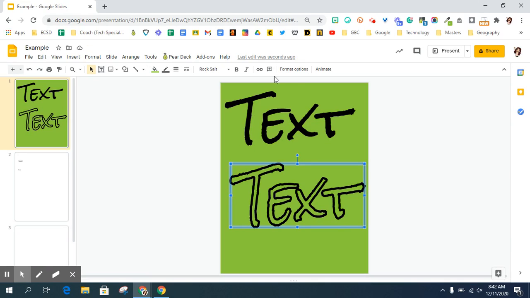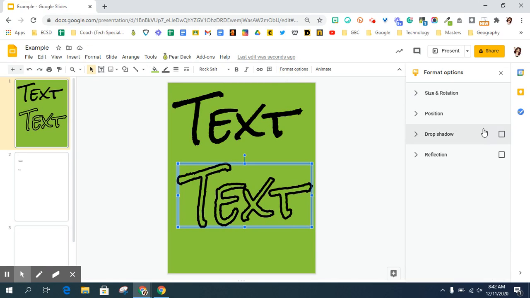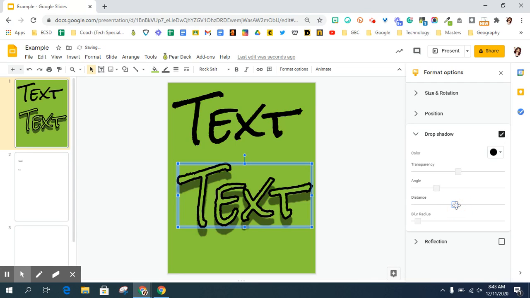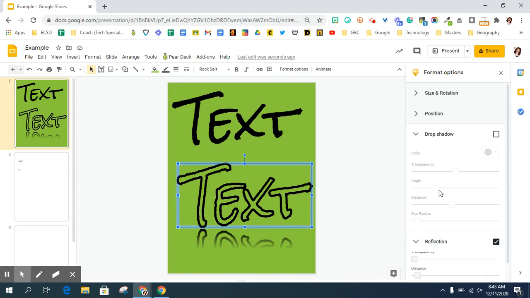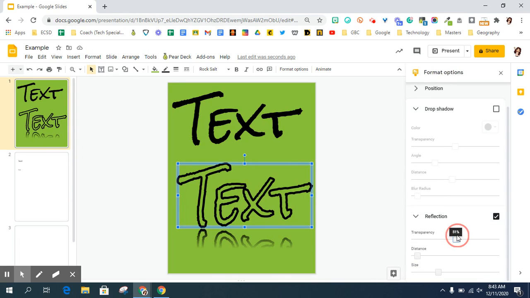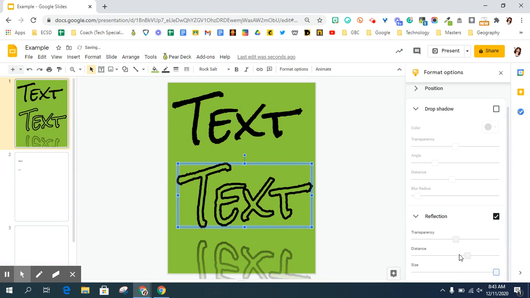So you can also use the format options, and you can give it a drop shadow, and you'll have to play around with the angle and the distance of your drop shadow, but you can give it that and it kind of pops. Or you can give it a reflection, and then it kind of has this water effect that looks like it's down here, and you can play around with the transparency of that, or the distance from the text, or the size of how much reflection you want happening. So some fun things you can do with fonts.